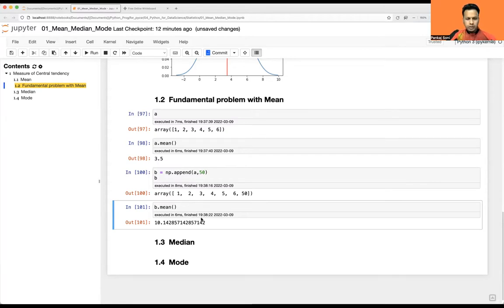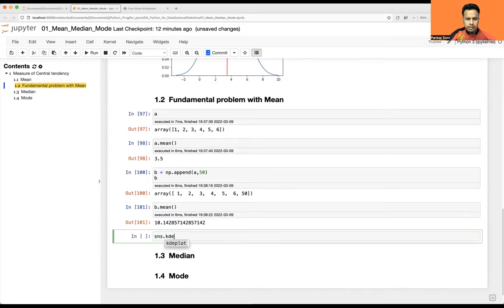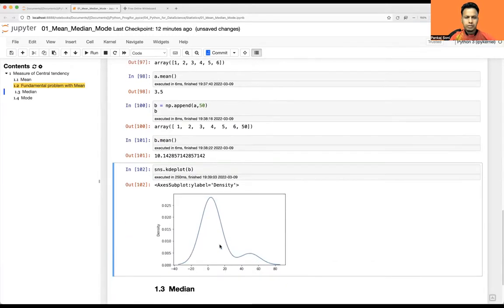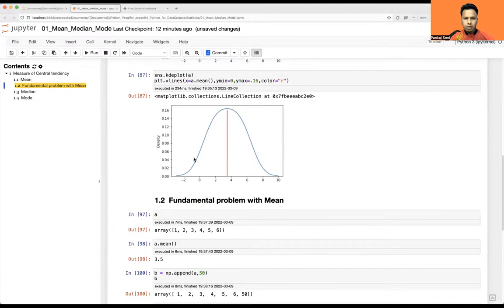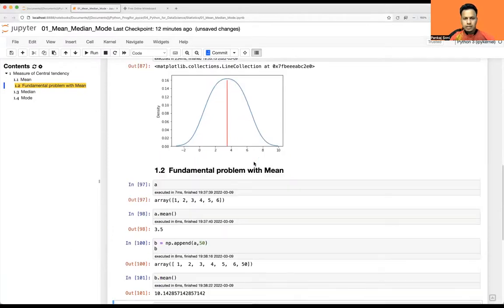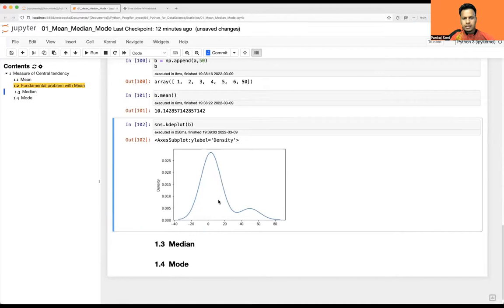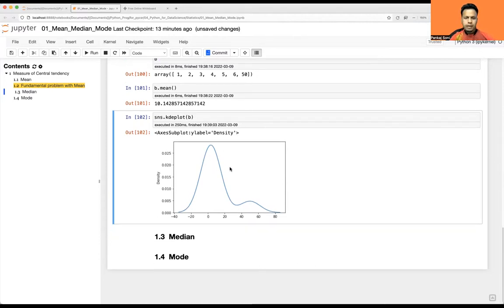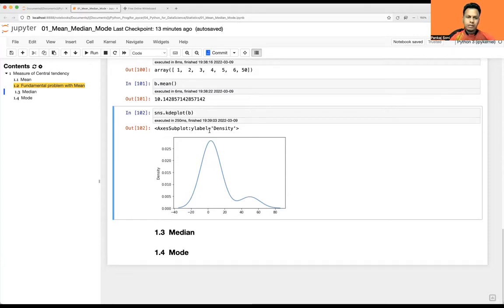Now if you plot this data again with sns.kdeplot, you notice how it is going to affect it. Earlier it was normally distributed because the data was 1 to 6, and now you have data which is skewed. What skew is, I'll talk about later. But you can see how the moment one outlier has come in your data, it affects your mean, and it also affects your kernel density estimation. So this is the problem with the mean.